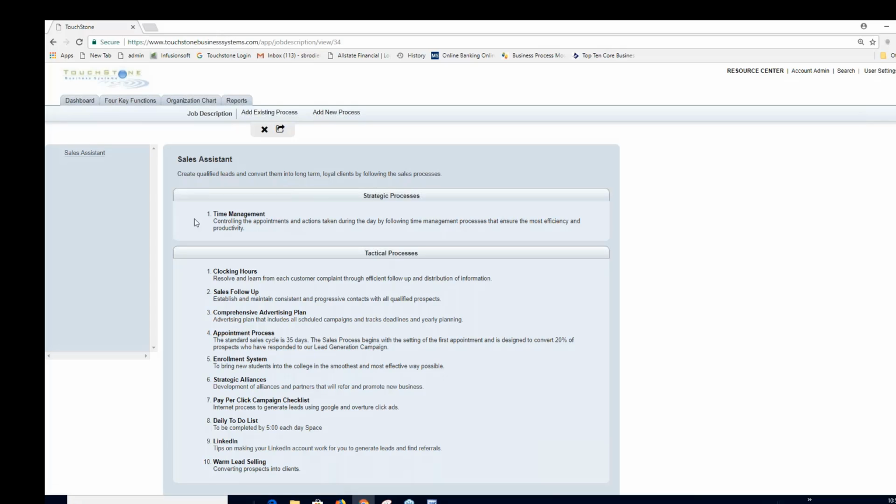But basically, this is the performance review. So what we have you do is you take the job description, you literally copy and paste it into the performance review form, and then you give a rating on each of these processes. How have they been doing on sales follow-up? How have they been doing on setting appointments? How have they been doing on building strategic alliances? You give a rating and you put comments.